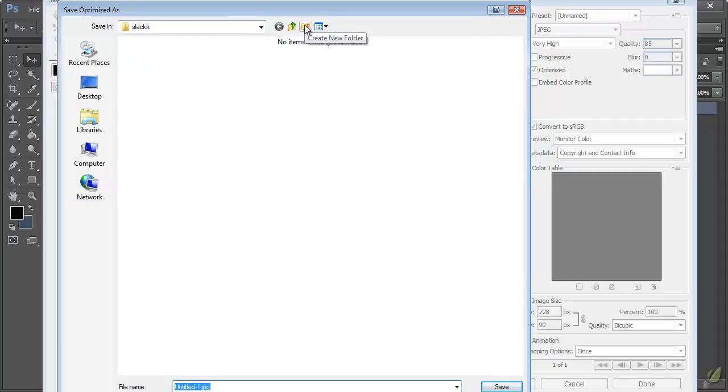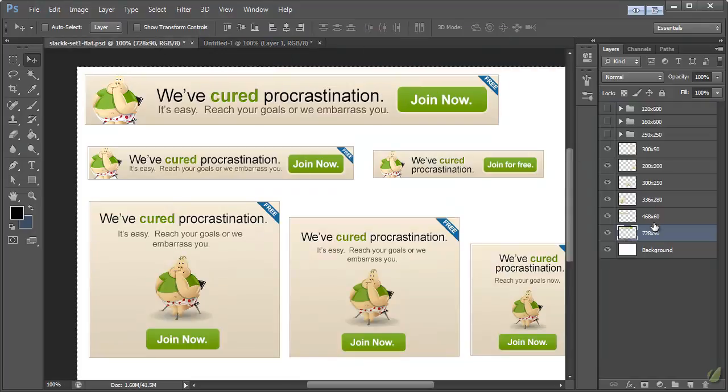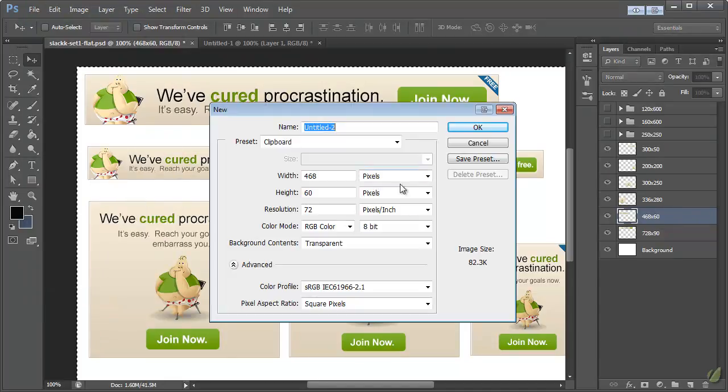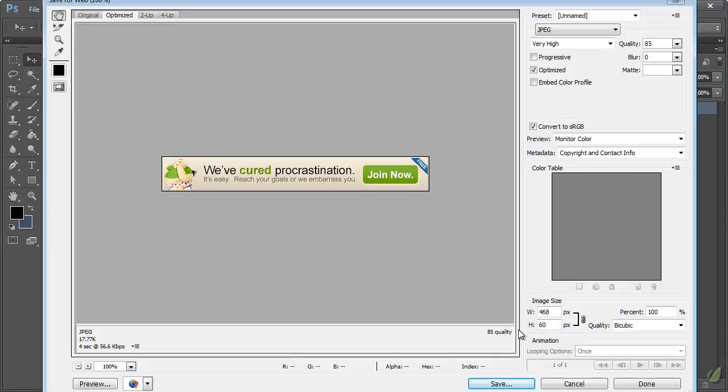So I'm going to create a new folder. We'll just call this Set 1. And we'll just name it the dimensions of the banner. And then we can go ahead and just keep on repeating this process to all other layers that we have remaining, or banners that we have remaining. So I hit Control Shift C, and S is a shortcut for getting Save for Web up.